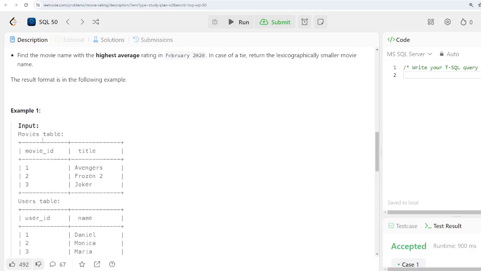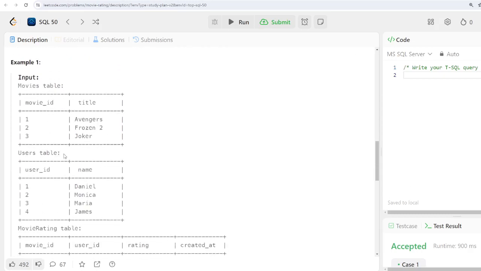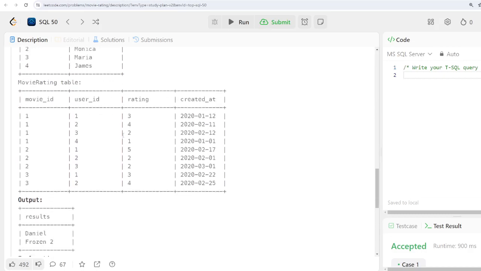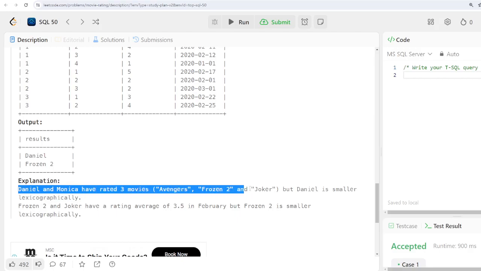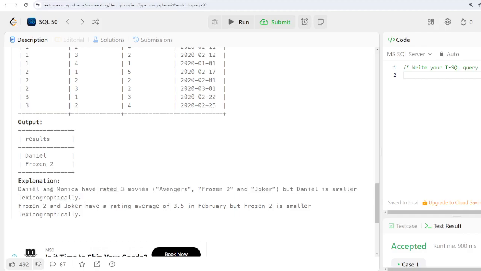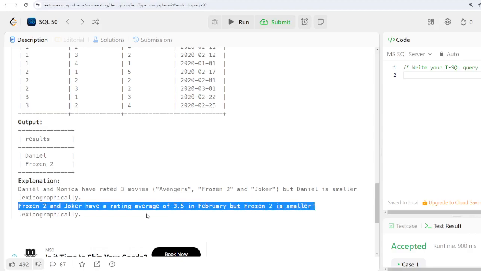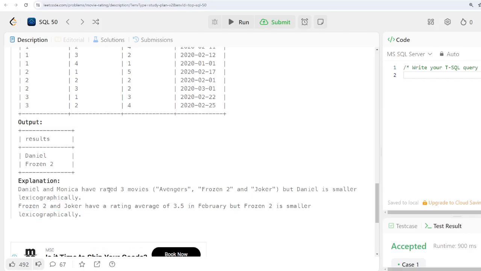For example, here we have the movies table, here the users table, and here the movie rating table, and the output is Daniel and Frozen 2. They have given the explanation as well. Daniel and Monica have rated 3 movies, so there is a tie. That's why I am choosing Daniel, because it comes first if I order by name in alphabetical order. Then Frozen 2 and Joker have a rating of 3.5 in February, but Frozen 2 is smaller for the same reason. So let's do it one by one.